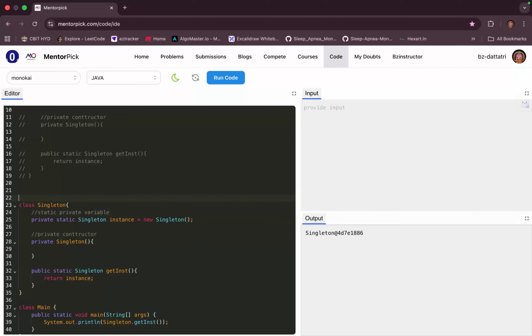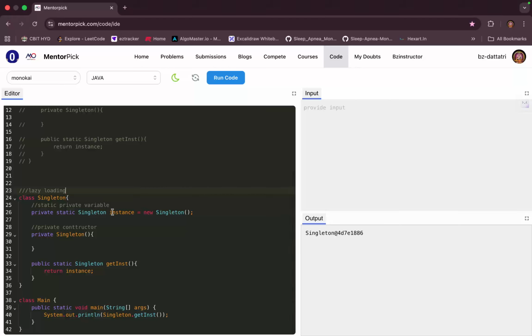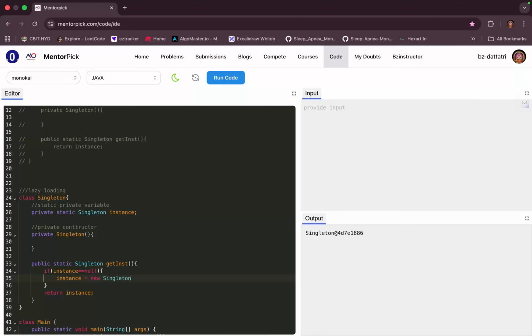Now if I want to implement lazy loading, what I'm going to do is, instead of creating the instance whenever the class loads here, I will create it whenever I need the instance. So whenever the function get instance is called, I will see whether the instance is available or not. If the instance is null, I will create the instance. So my instance will be new Singleton, and then I will return the instance.